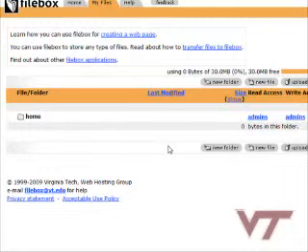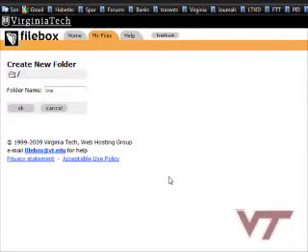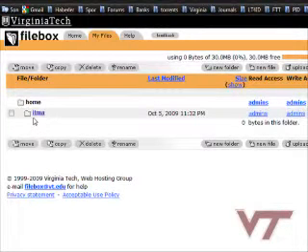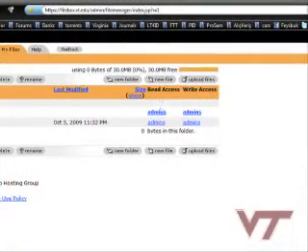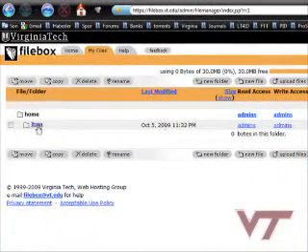To create your ITMA folder, log into your Filebox space and click on New Folder, and just enter the folder name as ITMA, and click OK. As you will see, there is a folder called ITMA, with the last modified date, read access and write access. And please try to use uppercase letters, not lowercase letters, when creating this folder.